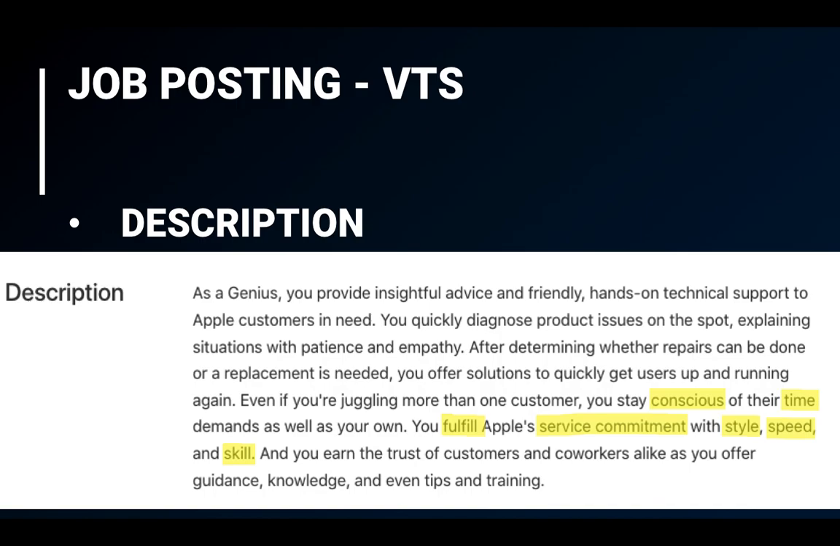Okay, so what you're required to do. So pretty much based on the tasks, because this is the description section. So this is where Apple or the company that you're applying for will be highlighting what you're required to do on a day-to-day basis. Lastly, you earn the trust of customers. Okay, that's your duty, that's your task, and coworkers like you as you offer guidance, knowledge, and even tips and training. There you go. So that brings us to highlighting these kinds of words as your tasks.